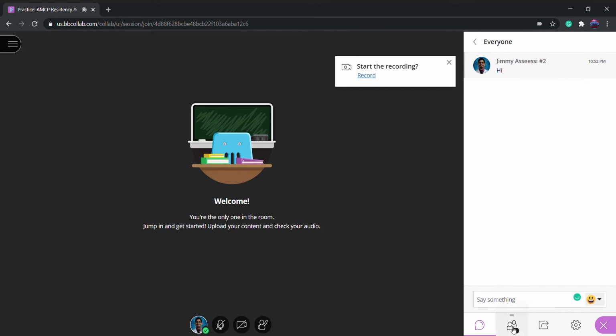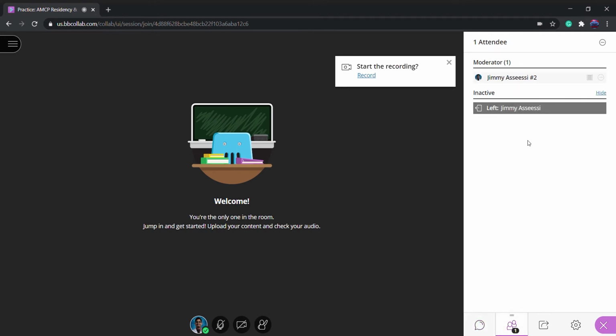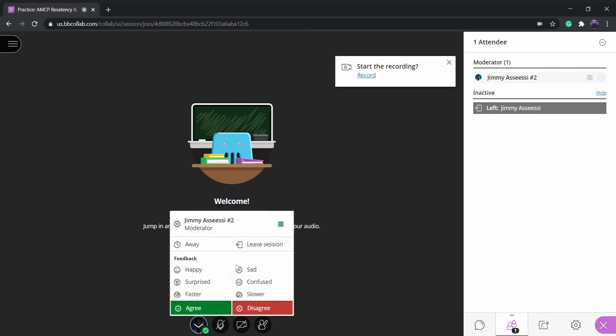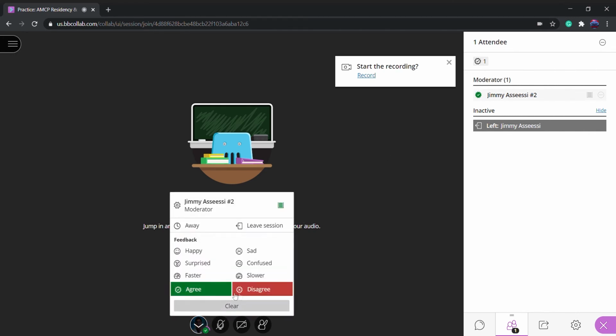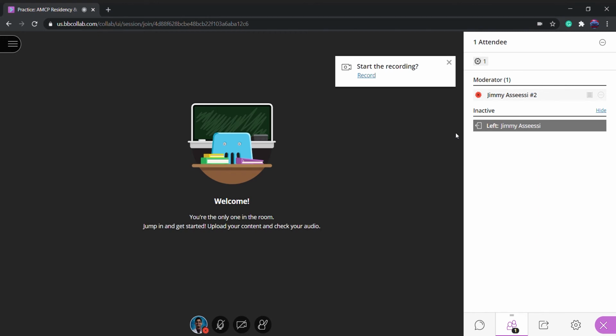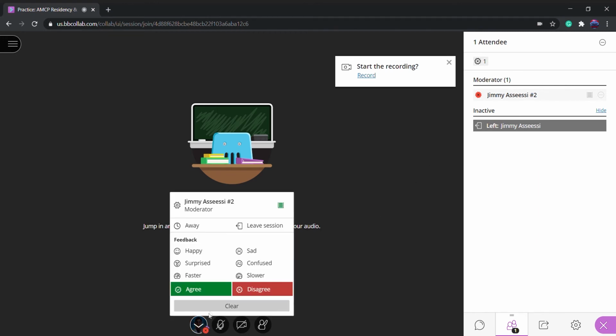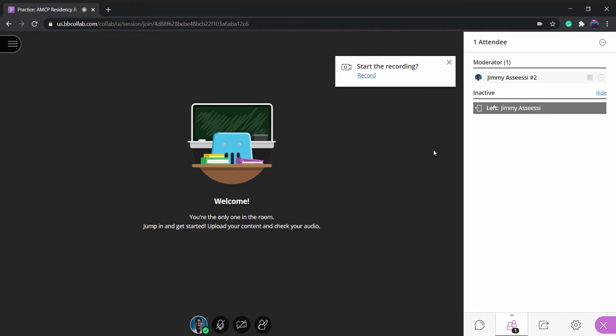The next thing over here is the attendees list. When you click this, it shows everyone that is in attendance for the program. This is where you can see the thing I was talking about earlier, the agree and disagree. If I were to click agree, you can see that right next to my name there is a green check mark, meaning that I agree. If I were to click disagree, you can see that it's red. This is just for, let's say, you're asking a question and want to get their feedback. You can check the attendance list over here and see what the students have to say.